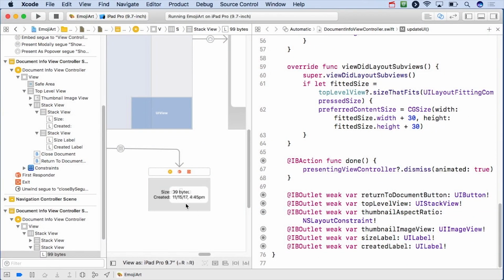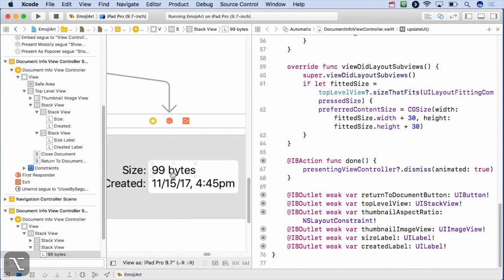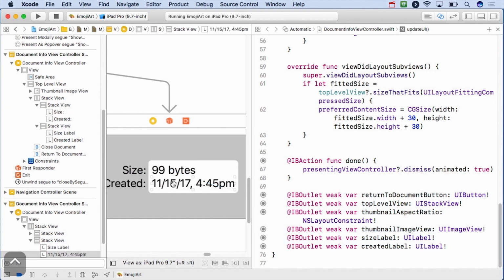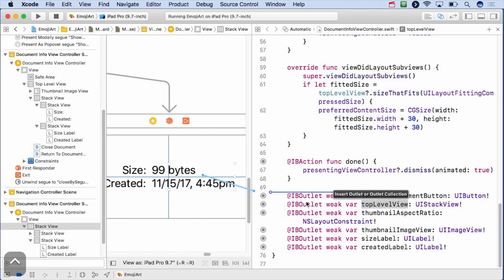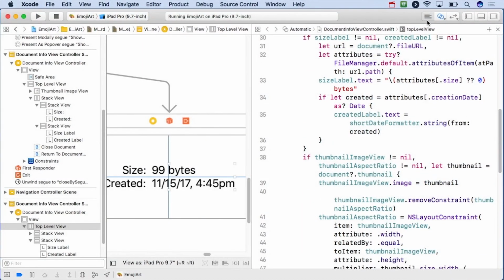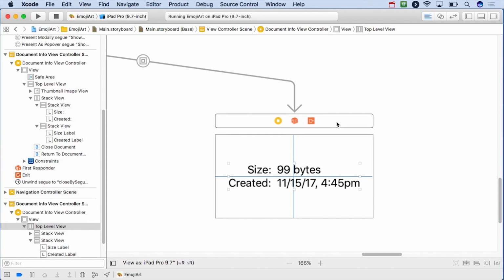Here they are. So let's zoom in a little so you can see better here. Okay, so here's our size label. Let's drag in there. Here's our created label right here. And our top level view is actually now this stack view. So let's do that one to top level view. Okay, so we've wired up our UI. All this other code is just going to work because we set this thing to be a doc info view controller.